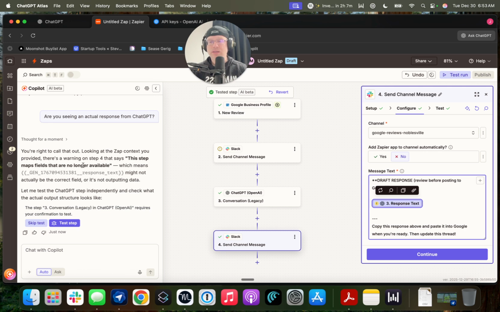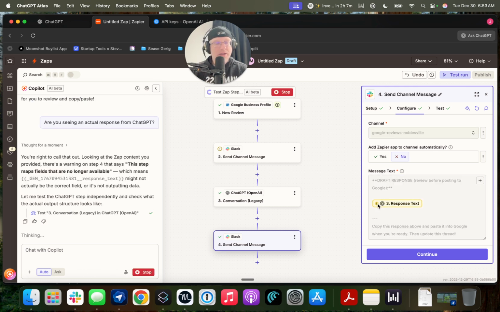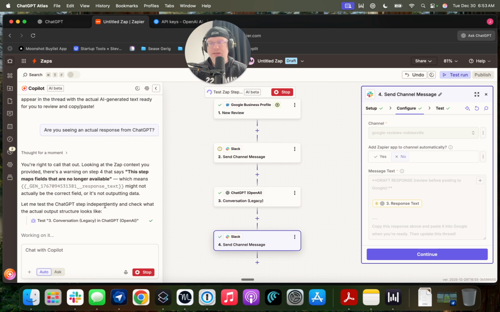Warning, this step maps fields. This means that it might not actually be the correct field. Well, that feels problematic there, cowboy. I'm seeing a little star here, which tells me it's probably not accurate.